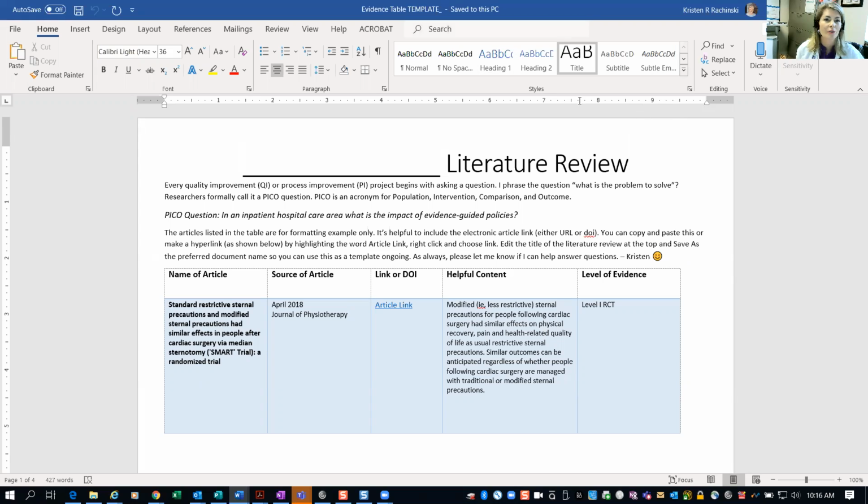So I'm sharing my screen here, and I want to show you a little template that I have made that's really been a big help to me in making recommendations and writing policies. When you're trying to find out what is best clinical practice, you want to do a full review of the current literature that's available, and then you want to put it into this evidence table here.